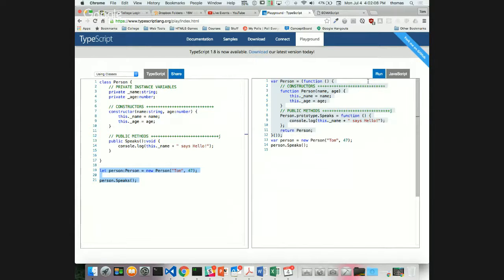Because I want to check this out. I can run this right here, right? If I click run, and you don't see anything. Well, of course you don't, because if I go to the inspector and look at the console, you can see that Tom says hello, right?